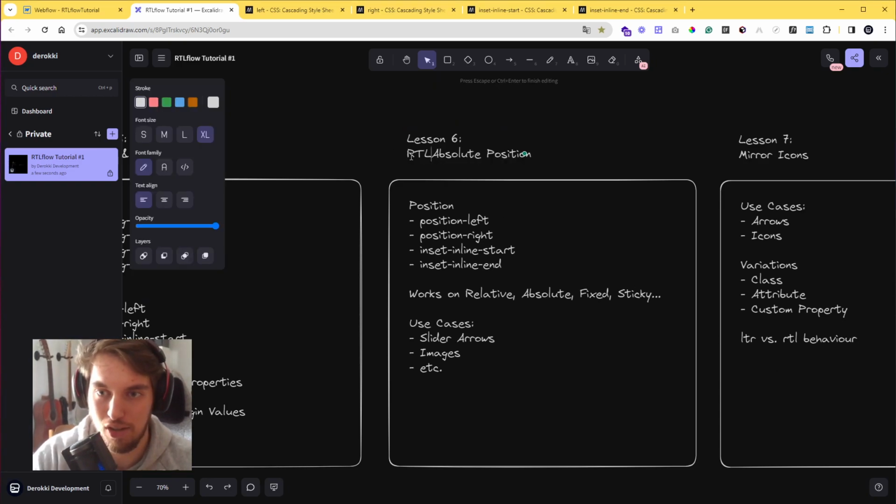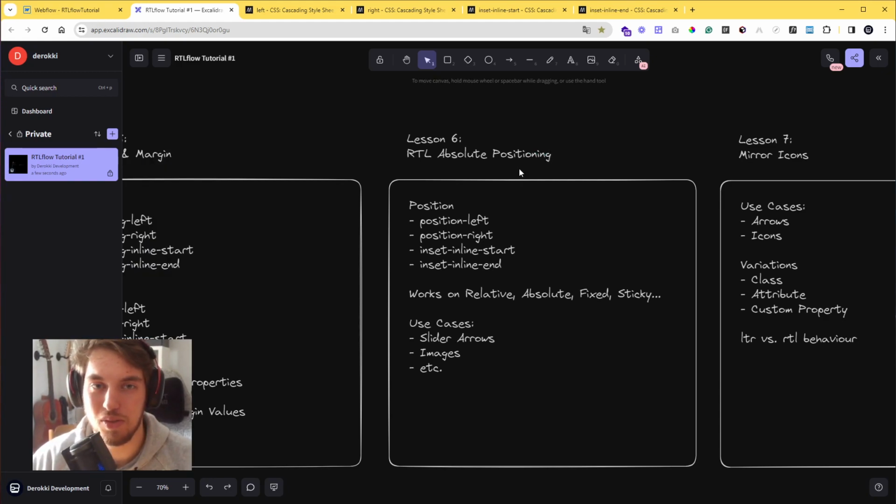RTL absolute positioning. There we go. We're going to jump right into Webflow. I'm going to show you how to align elements, absolute, static, fixed, either to the left or the right, depending on the direction of a website. So for English and Arabic websites, you'll be able to flip around the alignment of positioned elements.